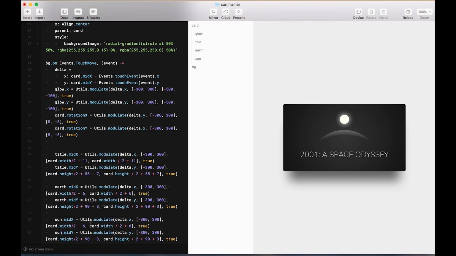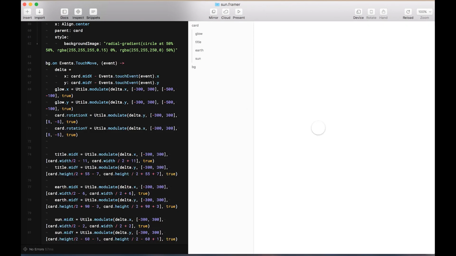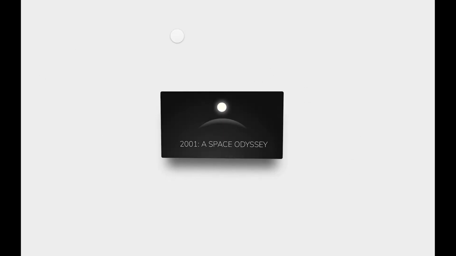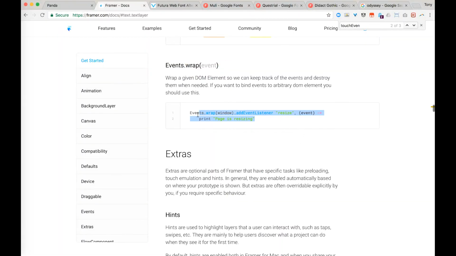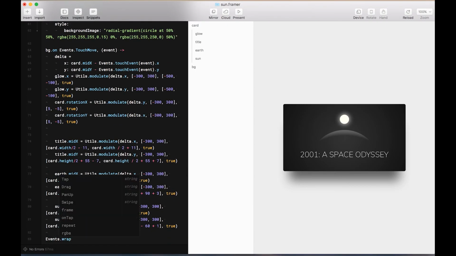So you can see here I'm tweaking the positioning for the sun. The sun is probably the smallest change, but it's better to have some sort of a change rather than having it be still. So as you can see here, all of the elements now move on screen. And at the end, I refer to the docs again to create an event listener for resizing.